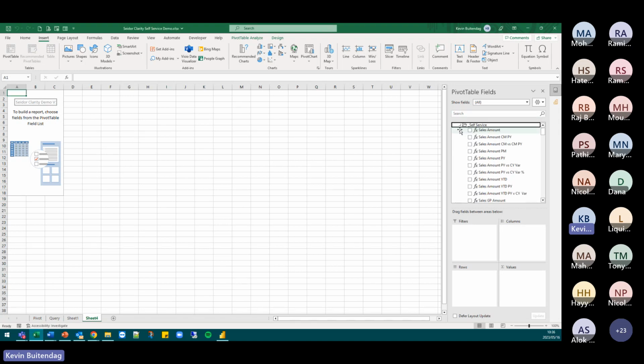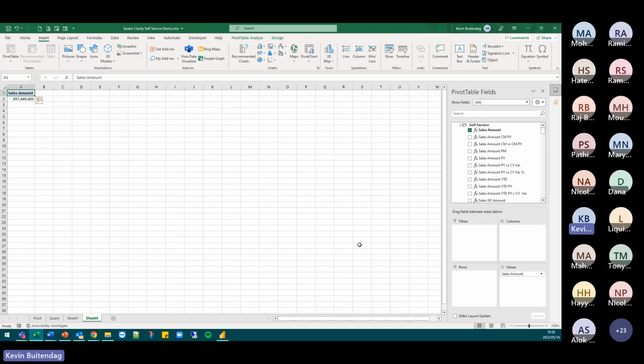If I click on self-service, it opens all of that out over here for you. So I can then drag the sales amount down into here, give it a little while to think, and you can see in the top left-hand side, it's brought that in over there. I can then go in and do the exact same thing that I did using Clarity and have a look at my business partners, and let's do that just to show you how it works over there.